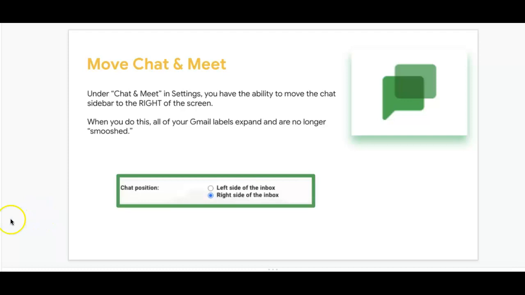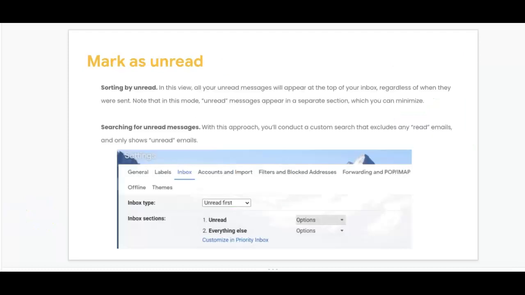And then lastly, although I'm sure there's more, the last one I want to talk about is marking your emails as unread. So as you can see in this picture, in your settings menu, you have a variety of tabs and options, but you can choose to view your unread messages first in your inbox.